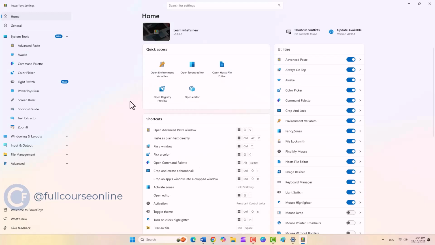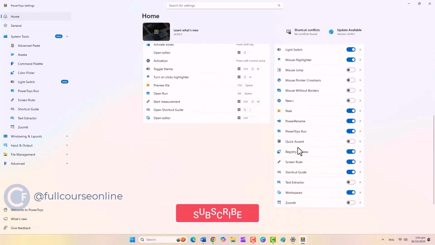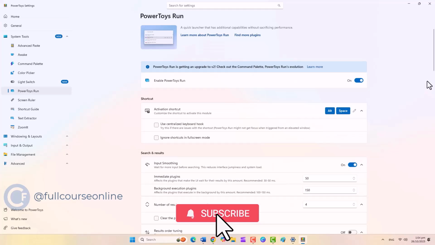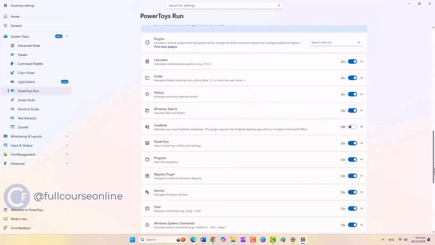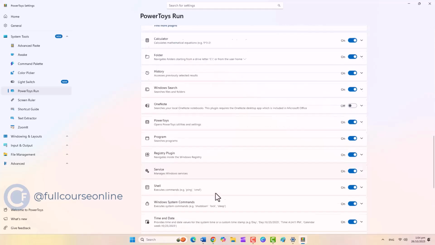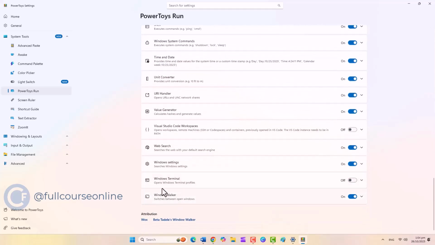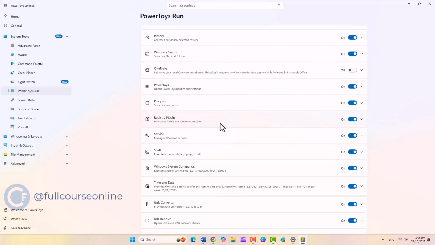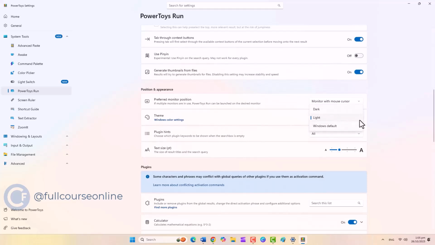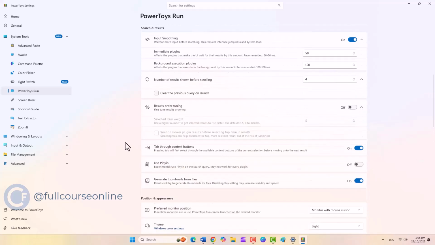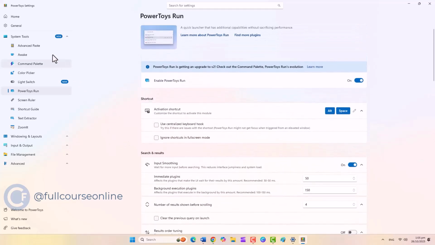To manage these plugins, go back to the PowerToys Run settings. Scroll down, and you'll see options to enable or disable plugins like the calculator, window walker, registry search, or service launcher. You can also choose between light, dark, or Windows default themes. And that's how you use PowerToys Run, a fast, practical launcher that helps you work smarter and navigate Windows more efficiently.